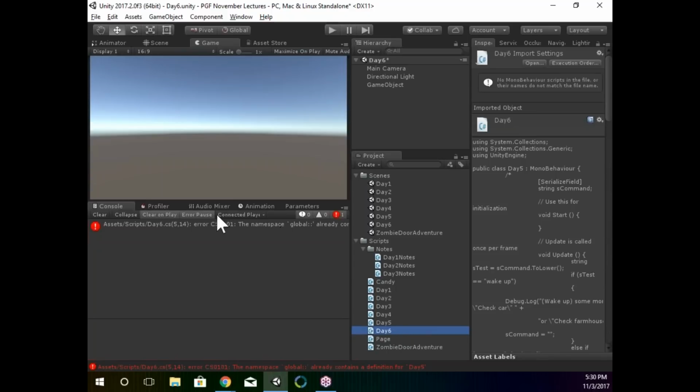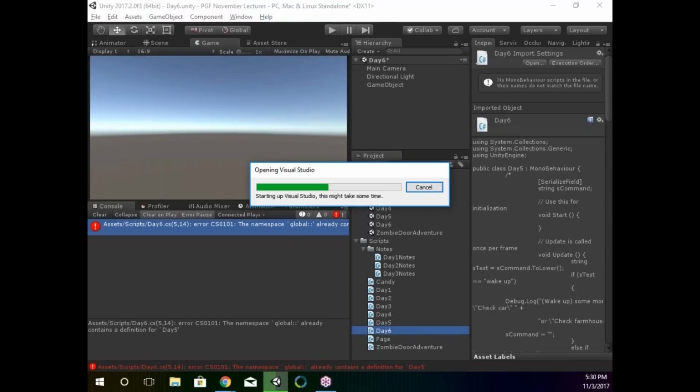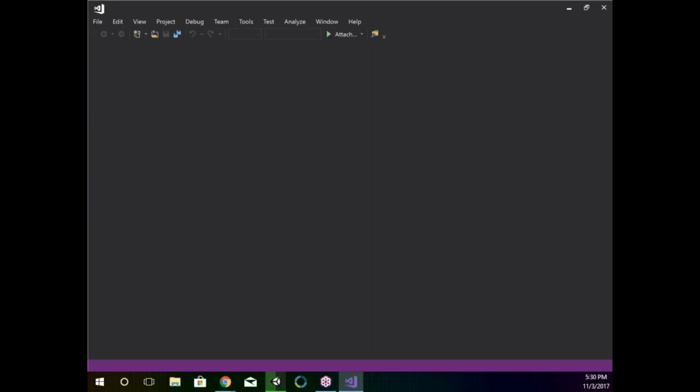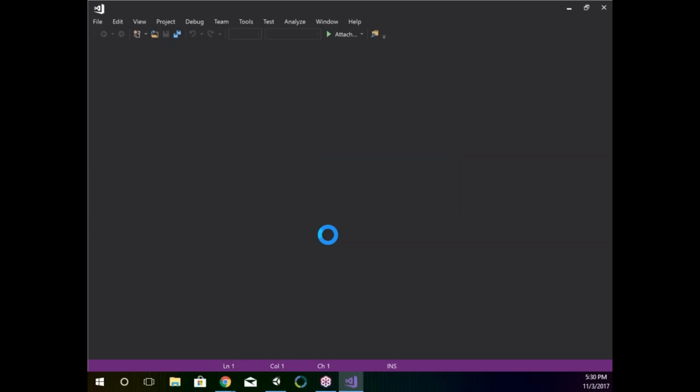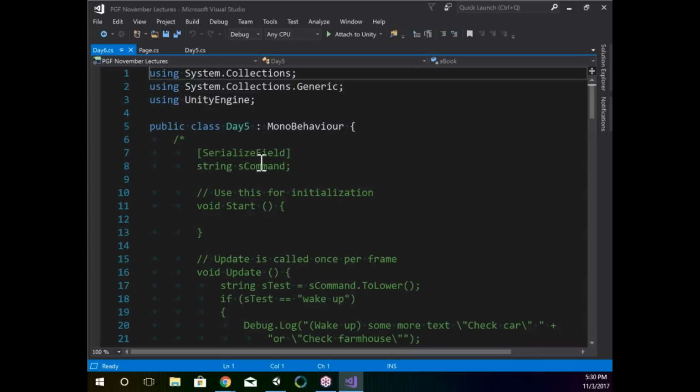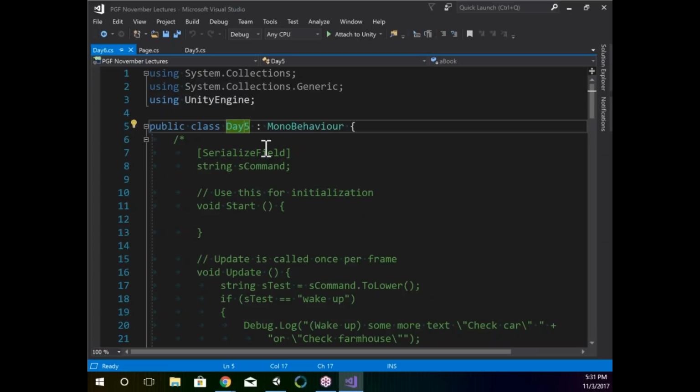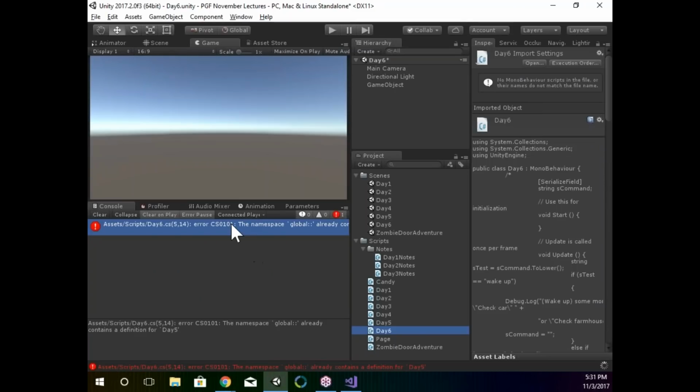But now I need to make sure that I change that day 6 class name right there to be day 6. So I'm going to double-click the day 6 script. And over here inside Visual Studio, I'm going to take this day 5 and I'm going to change it to day 6. Okay? So now if I save, jump back to Unity, this error should go away.